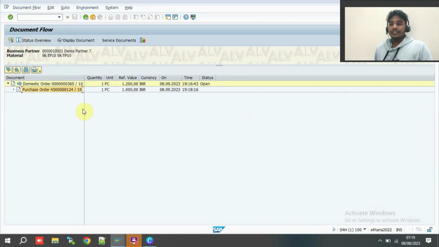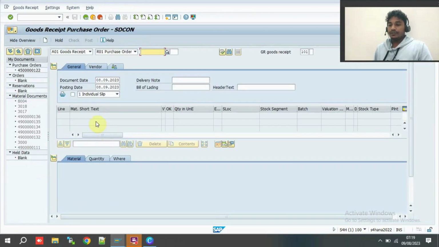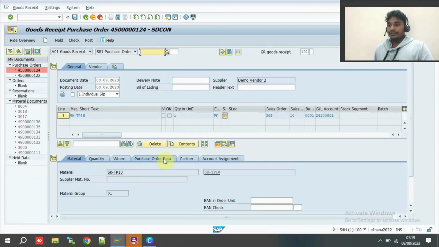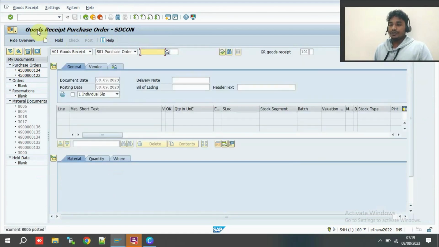As you can see, a purchase order is automatically created in the background as soon as you created the sales order. With reference to this, we can create the MIGO, MIRO, and you can run the sales transaction for the customer billing. Let me perform the MIGO entry here. Enter the purchase order, check the checkbox, item OK, check, post. So MIGO has been posted.